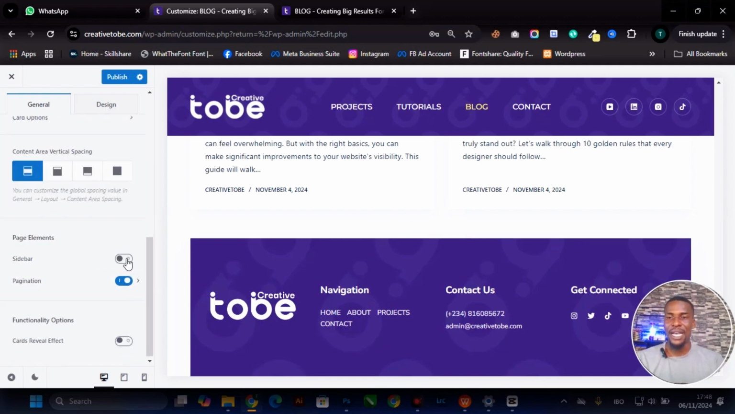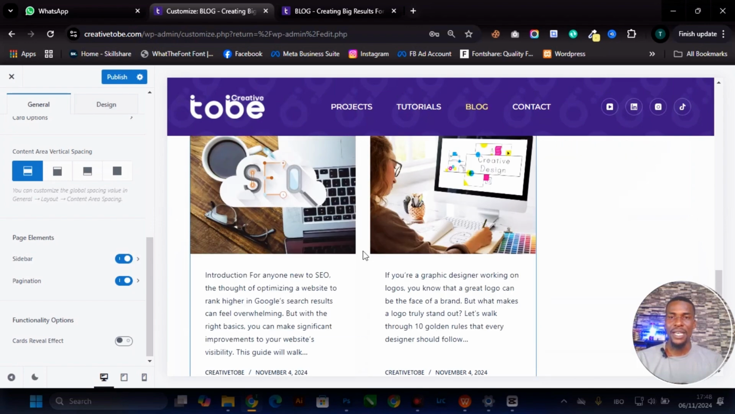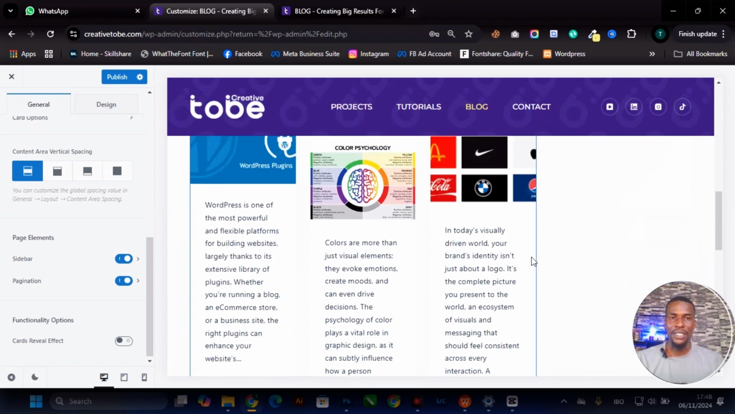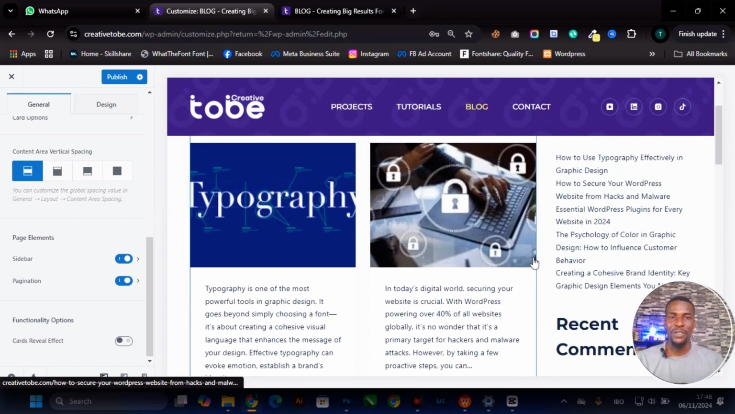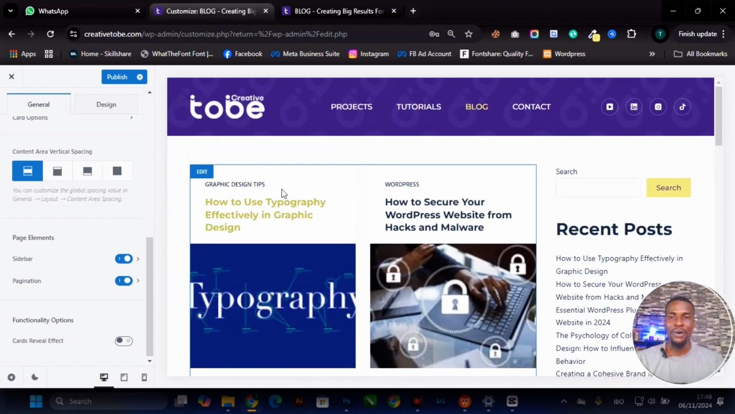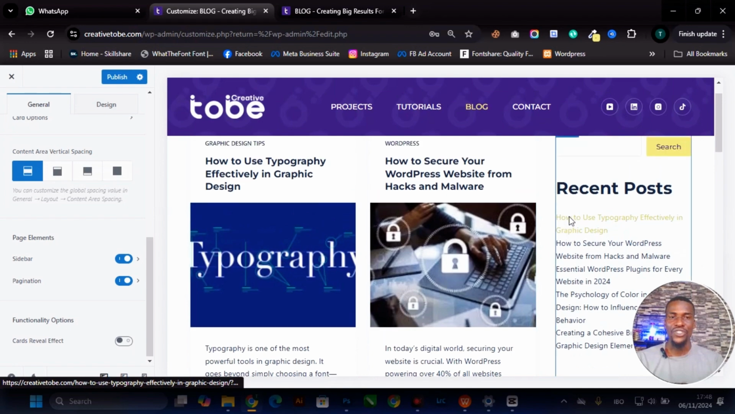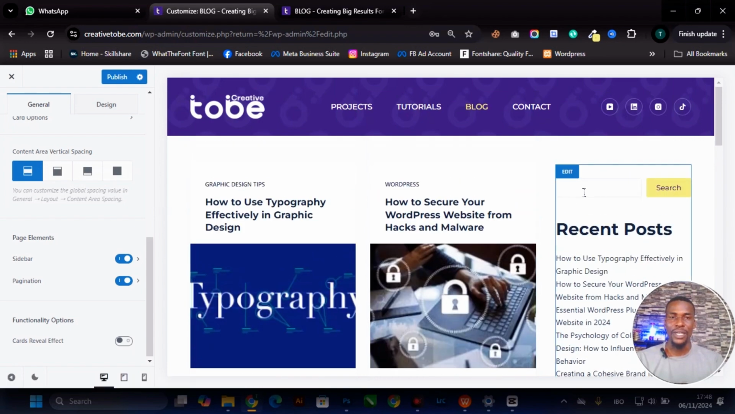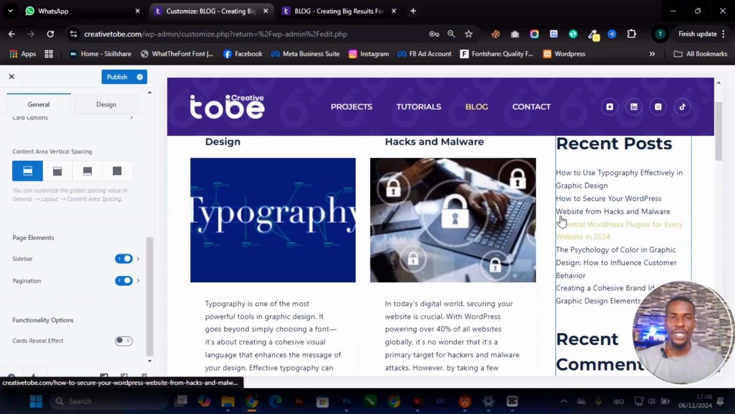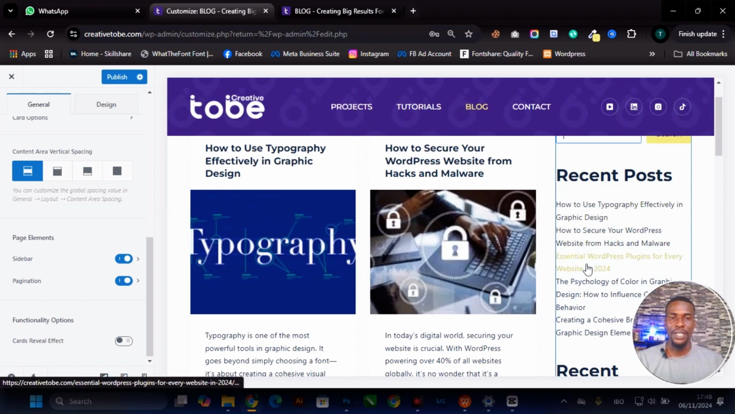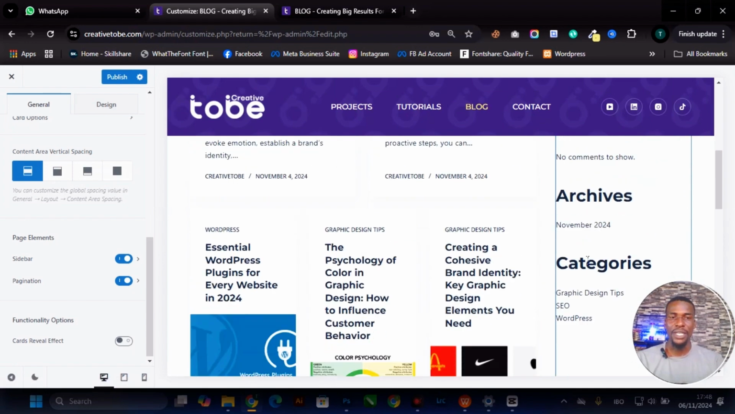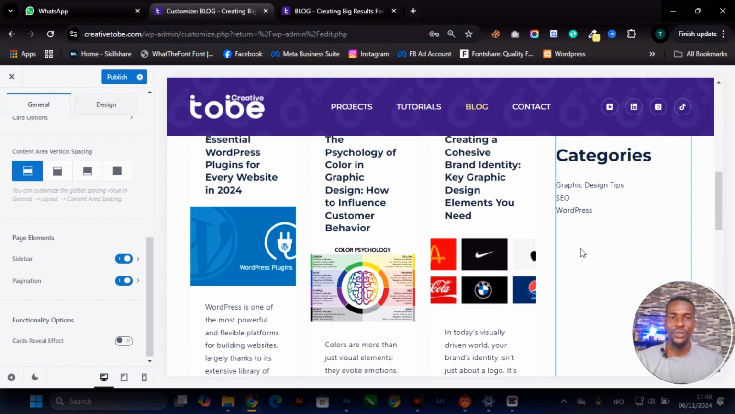Then we have the sidebar. So the sidebar looks like this, where our posts will be here and some other contents will be here. Like you can search for a post, you can see the recent posts here, the recent comments here, the archive, and the categories right here.